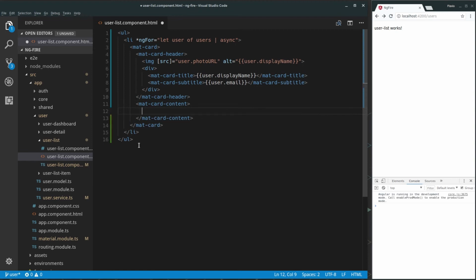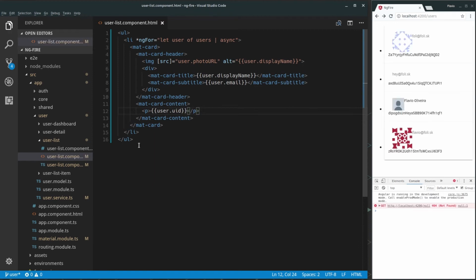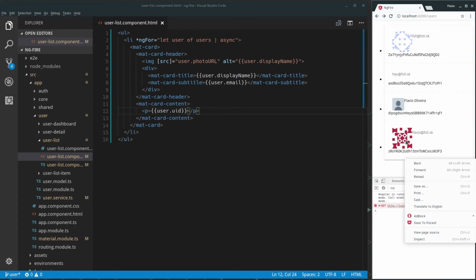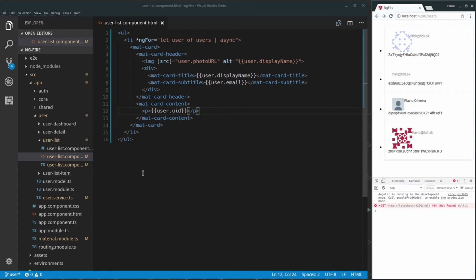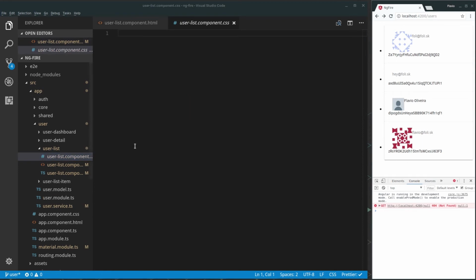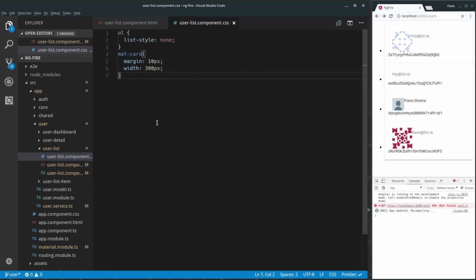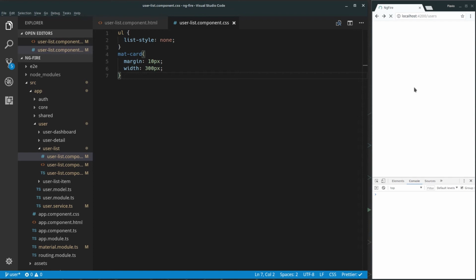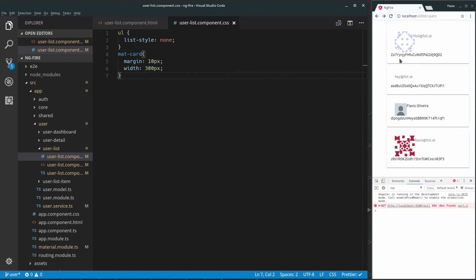And here, let's just put a p tag and add the user UID. Okay. When you reload, you see we have some data in here. Let's just add some CSS so it doesn't look that bad. Just gonna paste this one in here. Remove the bullets and give some space between the cards with 10 pixel margin and a width of 300.